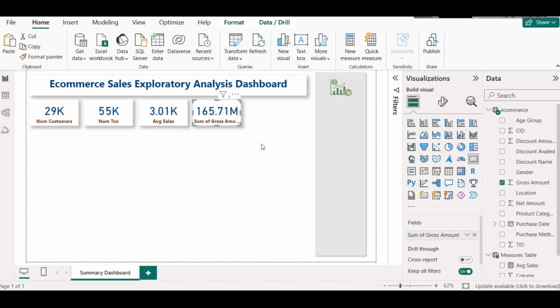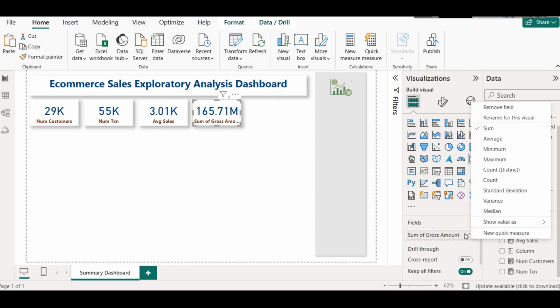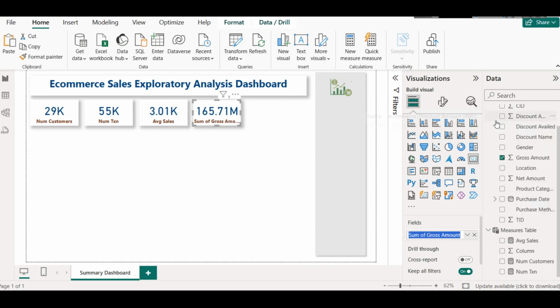Here you can see whatever names we provided to the measures, it is automatically capturing those names. So here, because we have selected the sum function, it is saying sum of gross amount. So we can rename it as total sales. Okay, so this is something that you can do.